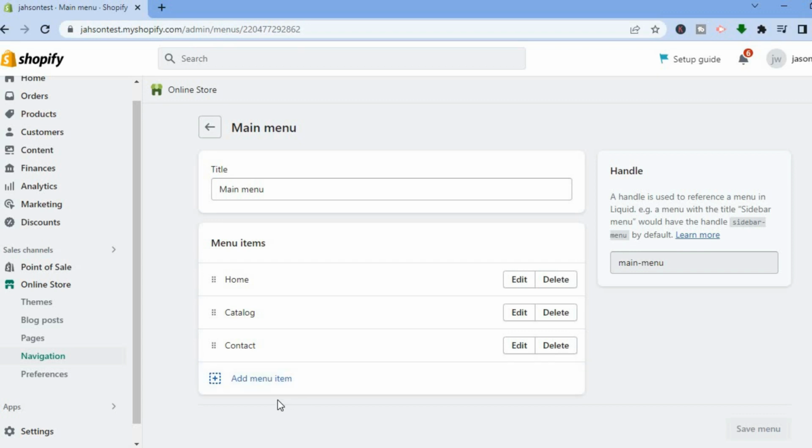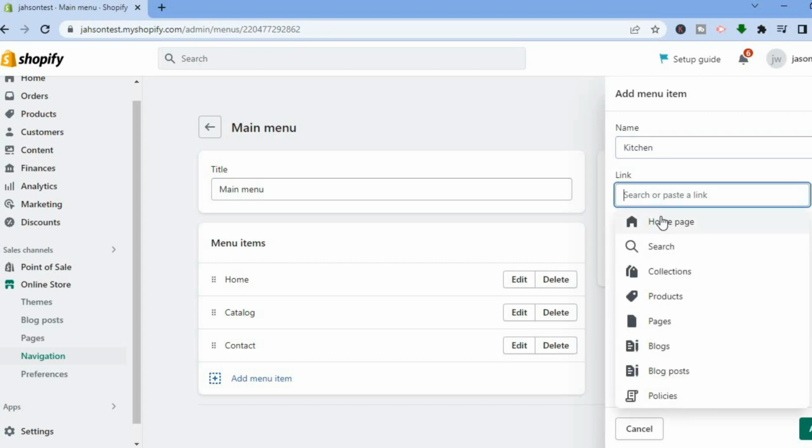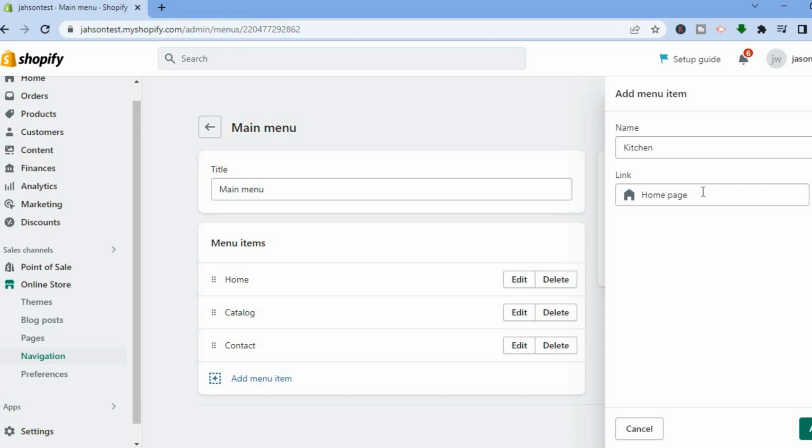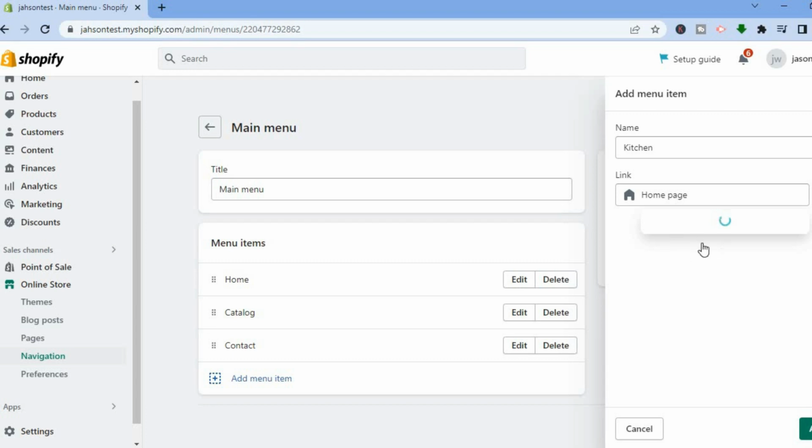And from here, you are going to tap on Add Menu Item. After selecting Add Menu Item, remember I'm creating a category around kitchen products. So I'm going to type in kitchen. Then the link could be back to the home page. I could tap that, or I could select collections and link it back to the kitchen collections.